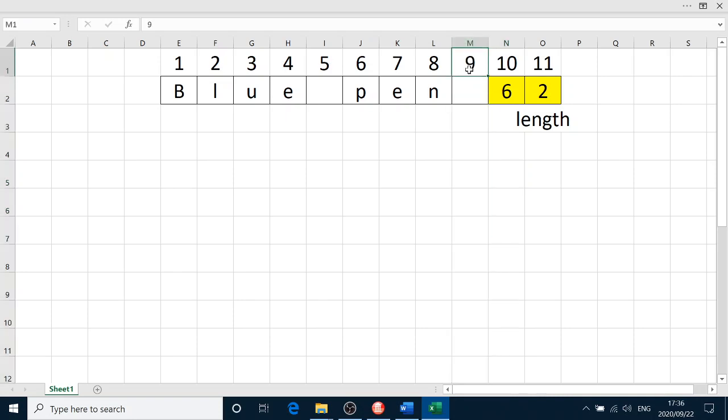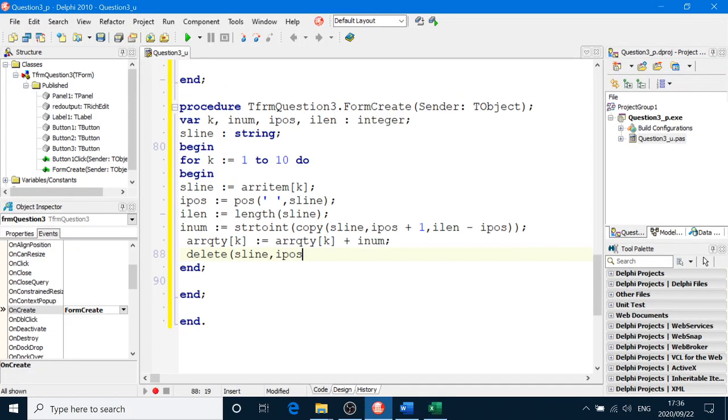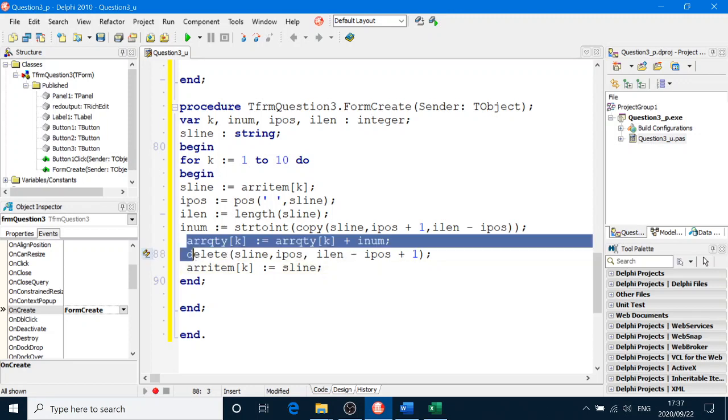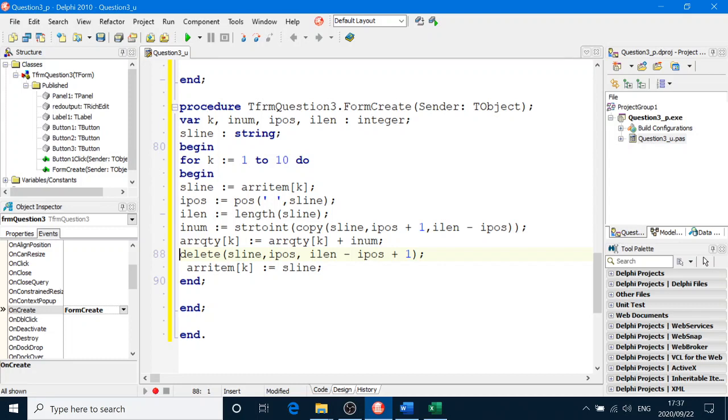Well, we want to delete those 3. So we're going to delete starting at number 9 in this particular example, and the number of characters is 3 here, but that 3 translates to the length minus the position of the space plus 1, because length minus the position of the space gives us 2, but we want to delete 3, so we have to add the number 1 to that. So we're starting at r pos, and it'll be r len minus r pos plus 1, and then we're going to replace array items box number K with whatever s-line is. Now that was quite tricky, there's a lot of calculation there. Just do it over again and watch it again if you don't quite understand.